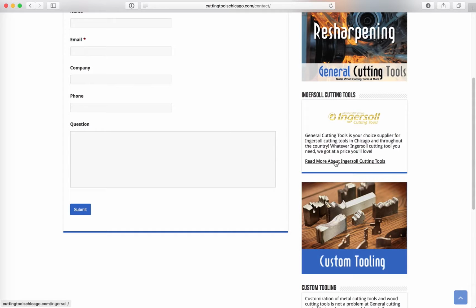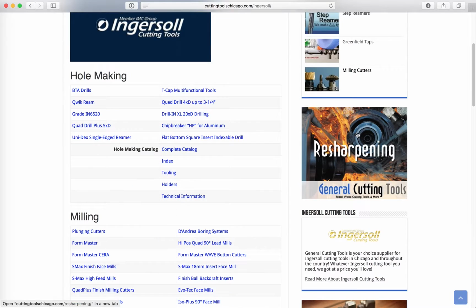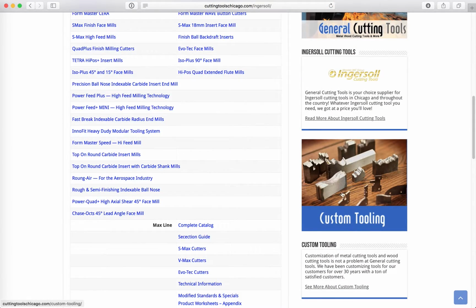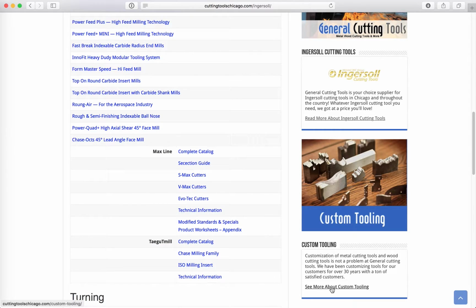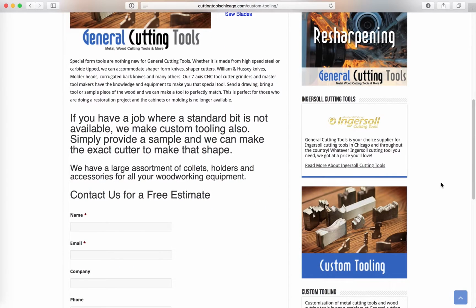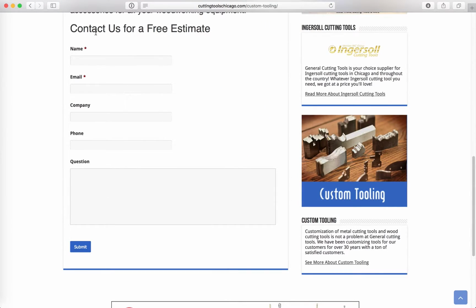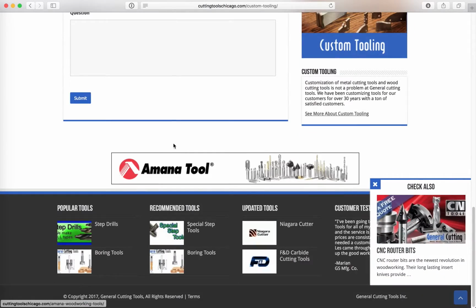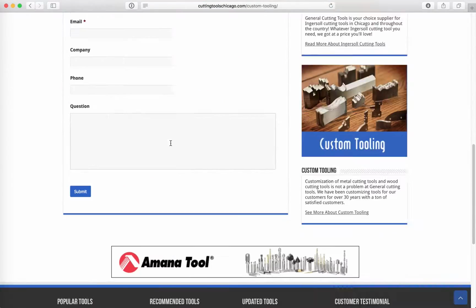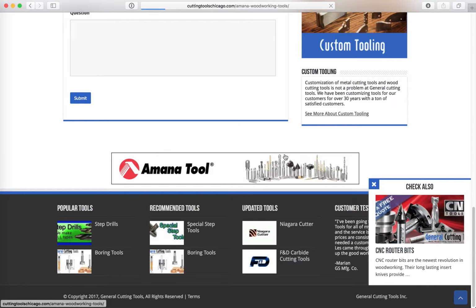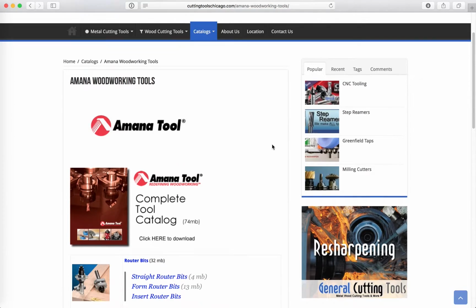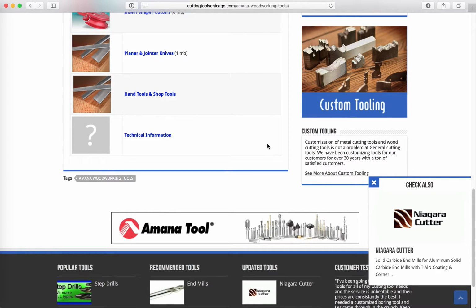Your Soul product page. And this is part of the sidebars. These are on all the pages. Custom tooling. Many of the pages have a contact form at the bottom of them to help generate leads. At the bottom here we have a Manitool page. And you can see over here we've got a flyout menu that also pops up related content.